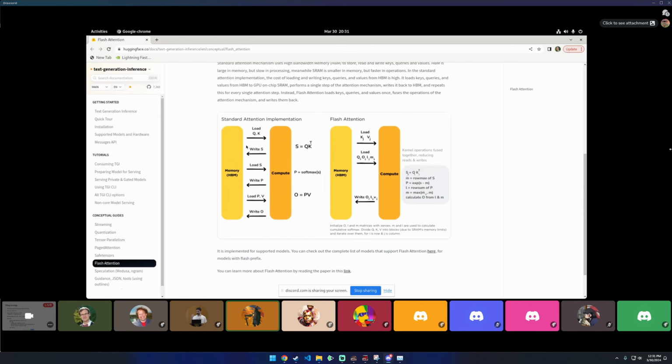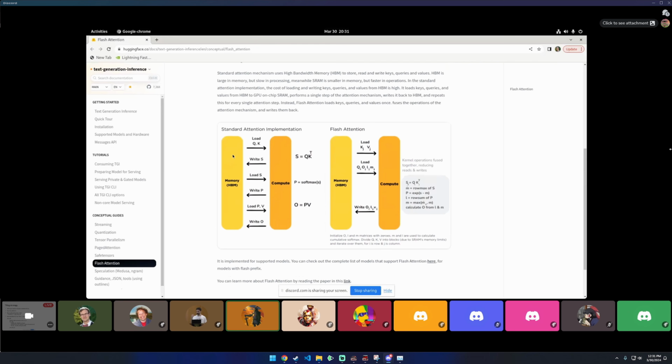Just because it makes the intermediates like S and O and T clear. I think some of the terminology gets lost without a picture. So I really like this picture. It makes it very clear what the standard versus the Flash implementation is actually doing. Basically, this is just a way of saying we fuse things: we load all the inputs, and then we write all the outputs.